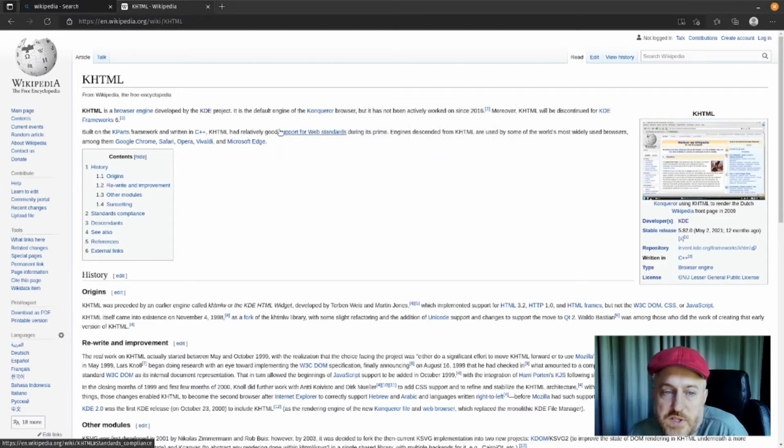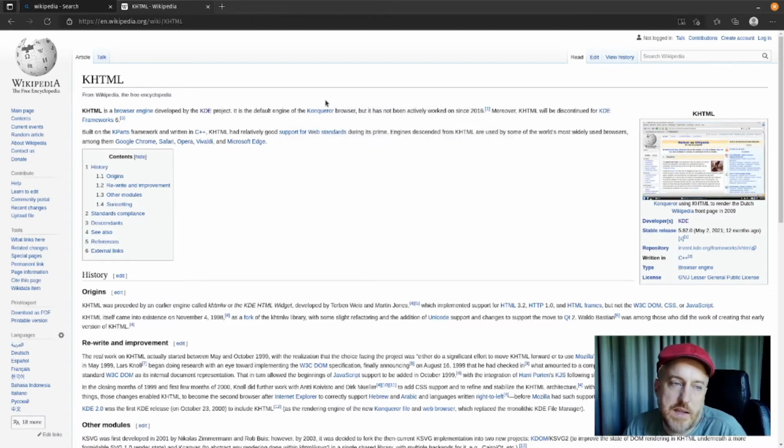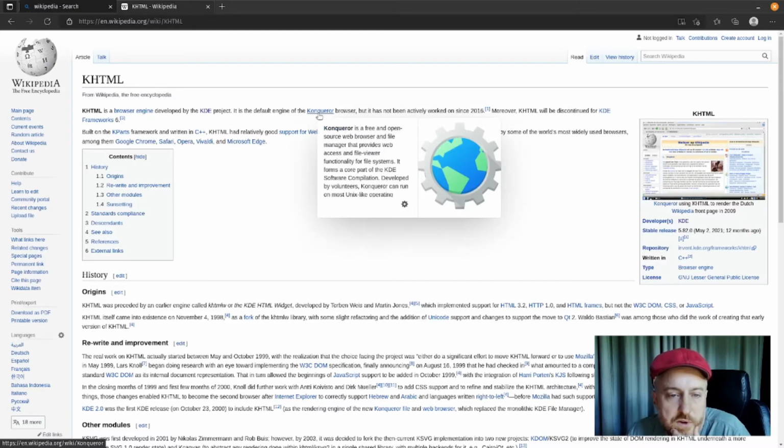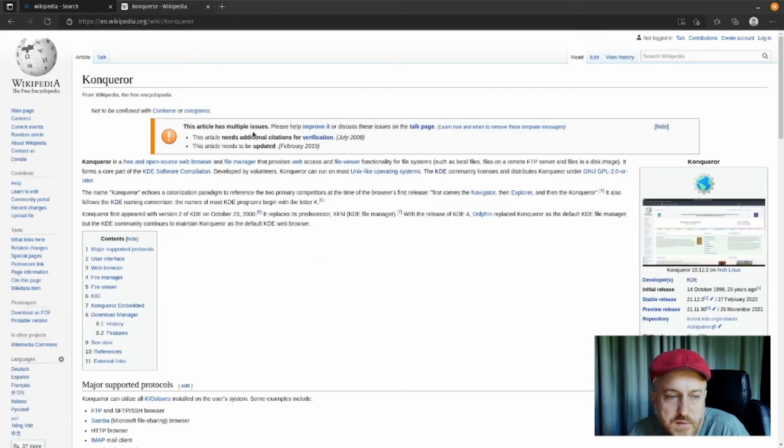Okay, so Konqueror is to KHTML as Chromium is to Chrome, or WebKit is to Safari, etc. So it's just the brand name of the engine. And so with Linux 22 years ago, you got this great browser called Konqueror. Konqueror is a free and open source web browser and a file manager.